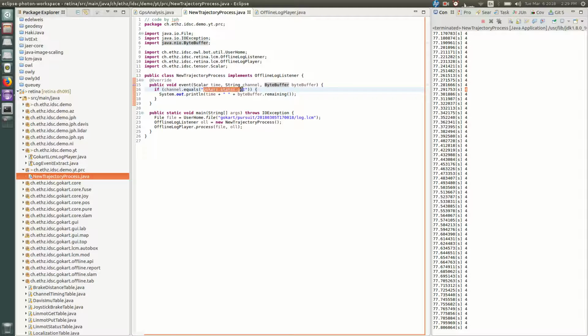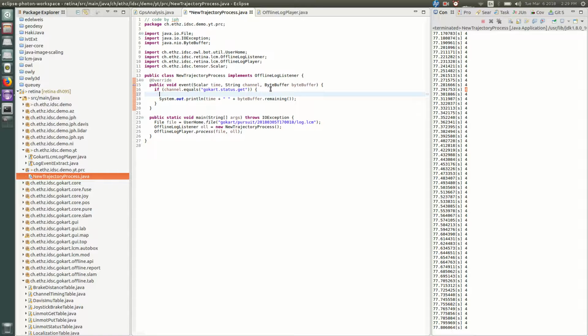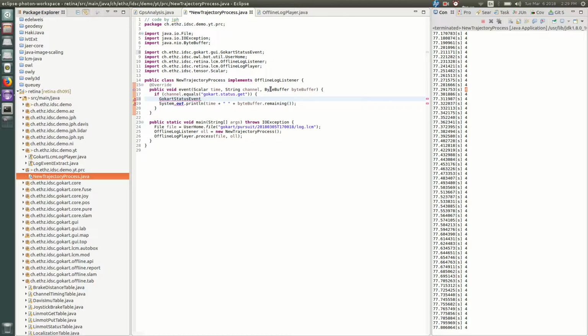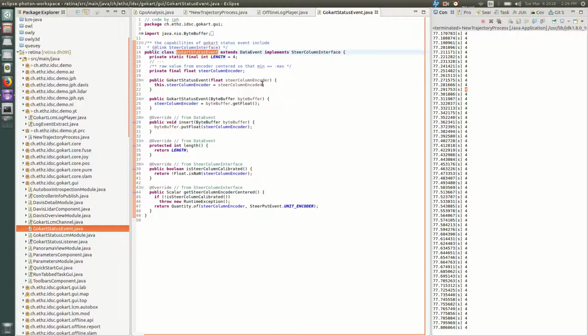Now, if we want to recreate the message itself, we really have to go on a case-by-case basis. So go-kart status channel get contains messages of the type go-kart status event, and let's see what this class provides. So here's a constructor which takes the byte buffer as an argument, and then it will read the 4 bytes, which is the float, and create this steer column encoder. So the only purpose of this message, go-kart status event, is to encode the steering column absolute position.